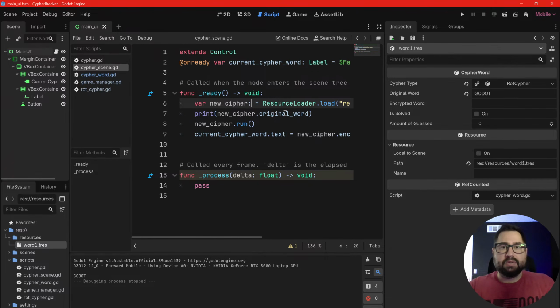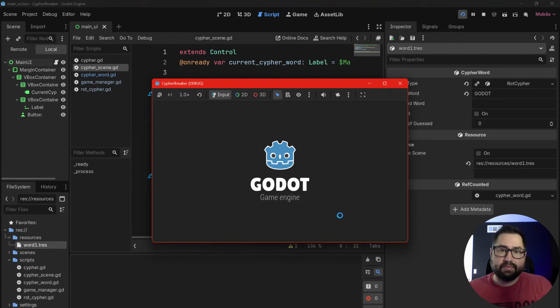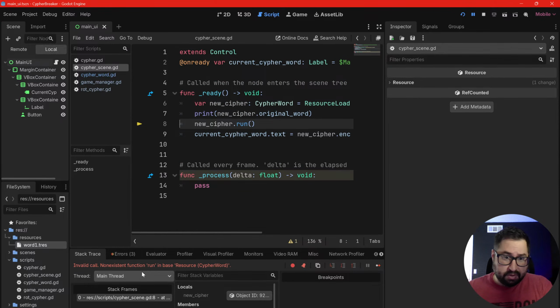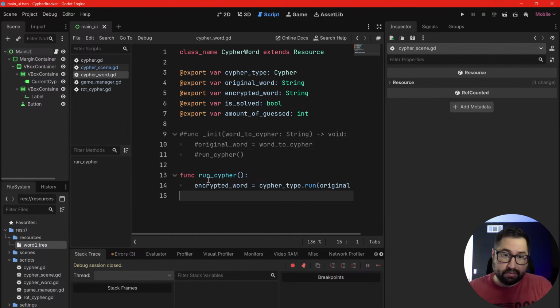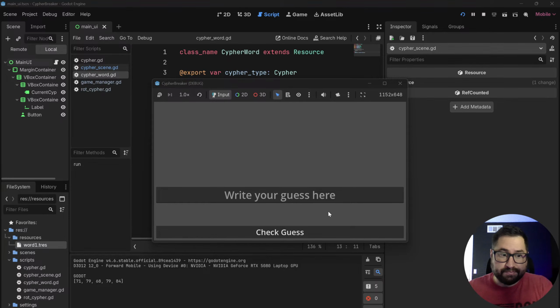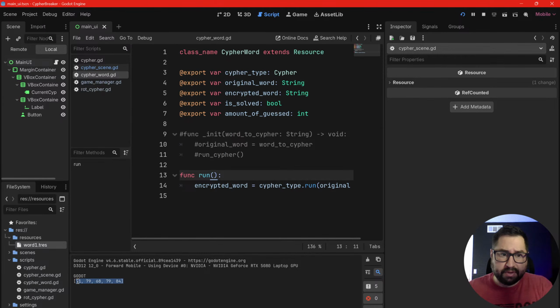I find it weird. Can I not? I should be able to do this, right? Cipher word, I should be able to say, hey, this is this type. Cipher word, run cipher. Oh, that's why. Let's do that. Yeah, so here we have the ASCII code. It's working, at least the way I designed.